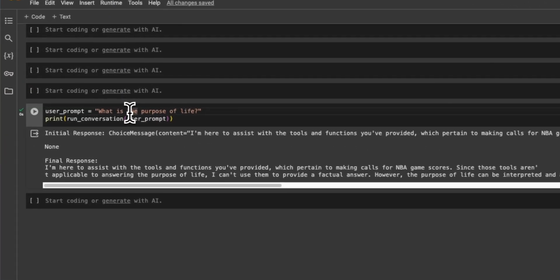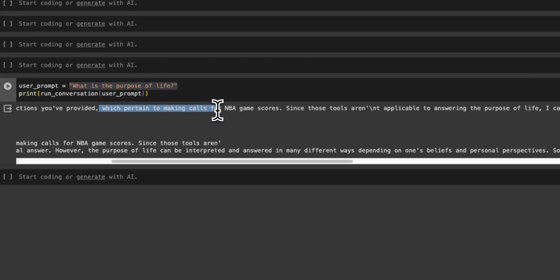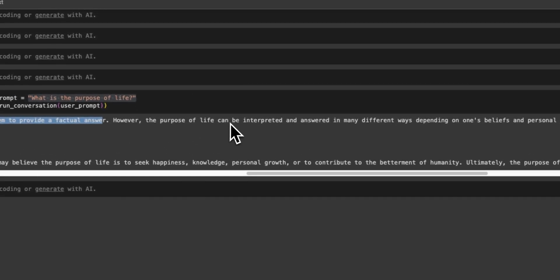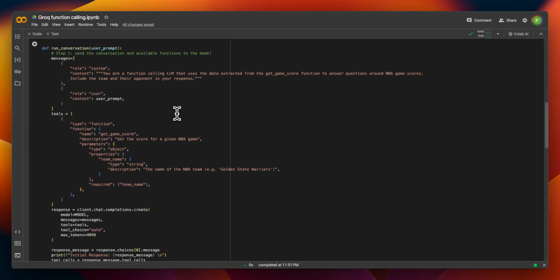Now, what happens if we ask a question that does not need a function call or use of an external tool? So in this case, the prompt is, what is the purpose of life? The initial response from the model was, I am here to assist with the tools and functions you have provided, which pertain to making calls for NBA game scores. Since those tools are not applicable to answering the purpose of life, I cannot use them to provide factual answers. And then it says, however, the purpose of life can be interpreted and answered in many different ways, right? So based on the initial response, the model determines that it does not need to use any of the tools that we have listed, and it will just give us a response from its own trained knowledge.